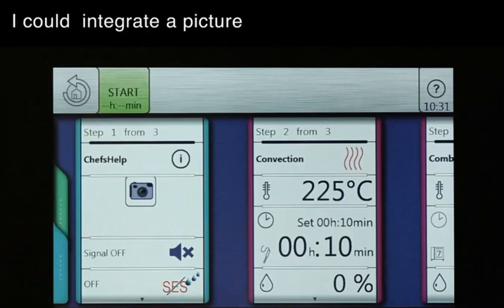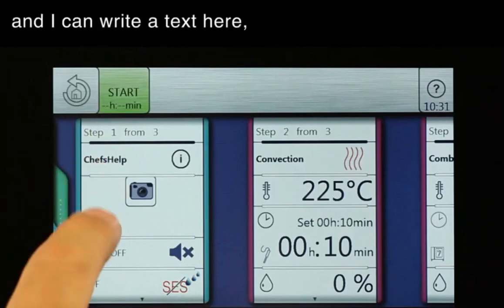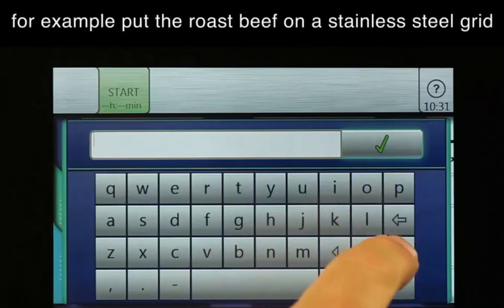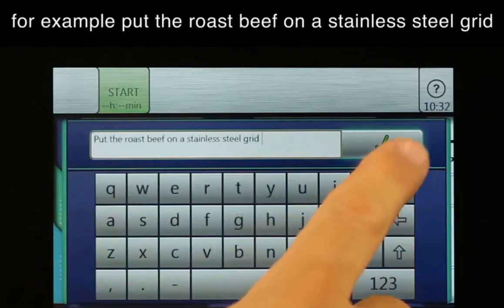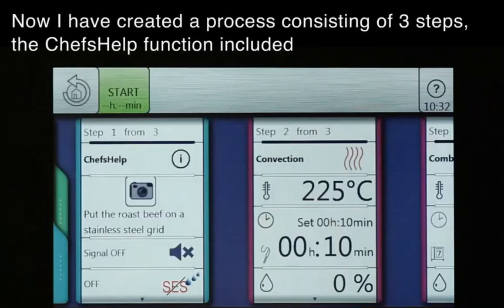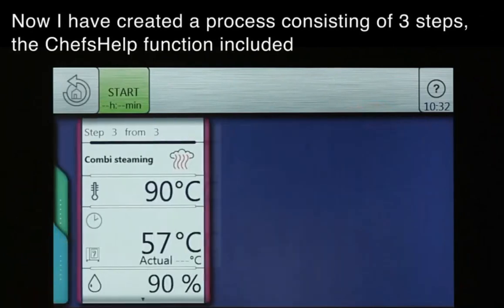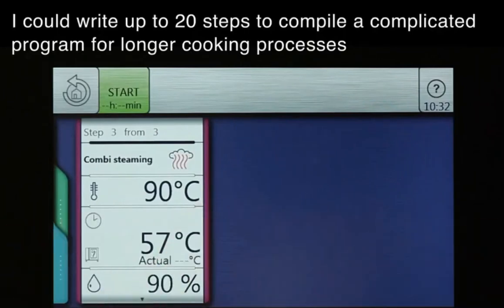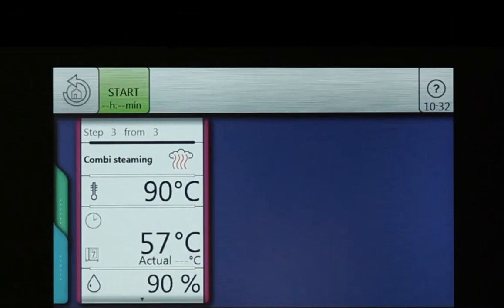I could integrate a picture and write a text here. For example, put the roast beef on a stainless steel grid. Now I have created a process consisting of 3 steps, the Chef's Help function included. I could write up to 20 steps to compile a complicated program for longer cooking processes. Now I want to save it.